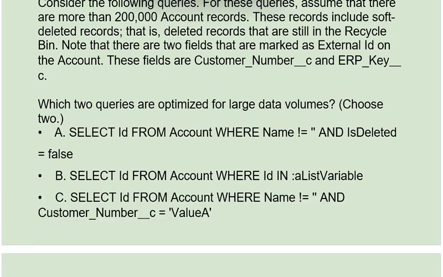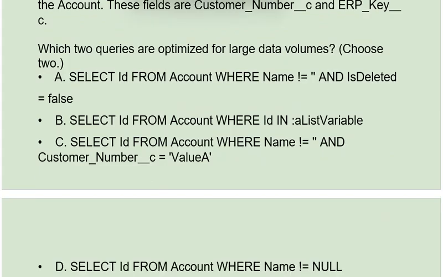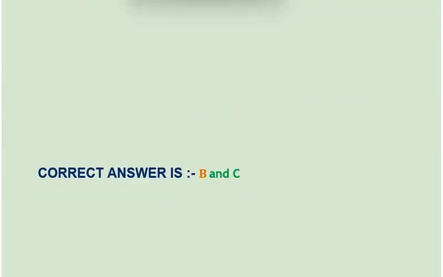Now see the options as option A, B, C and option D. Correct answer is option B and option C.